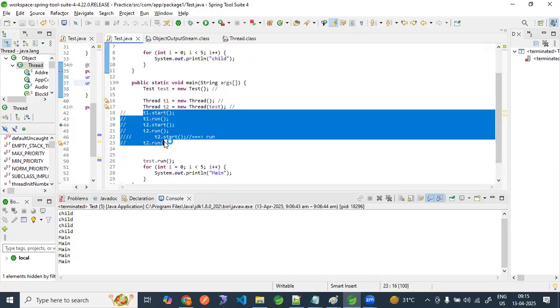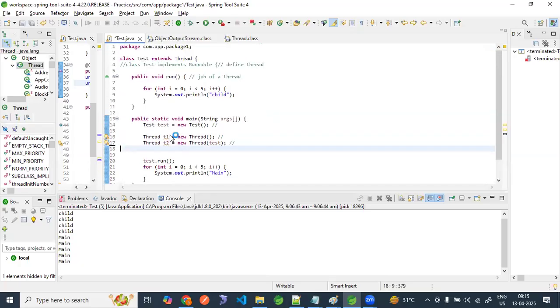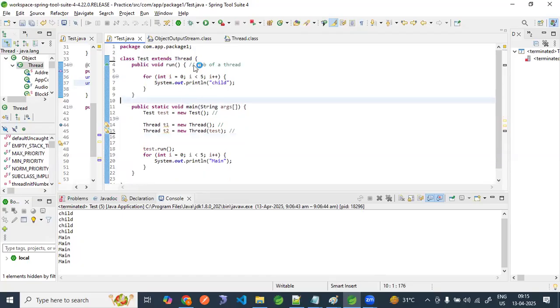Let me delete this thing. Control D. Okay, simple program. I'm commenting. Let me delete this also. Clean the code. How can I clean the code?